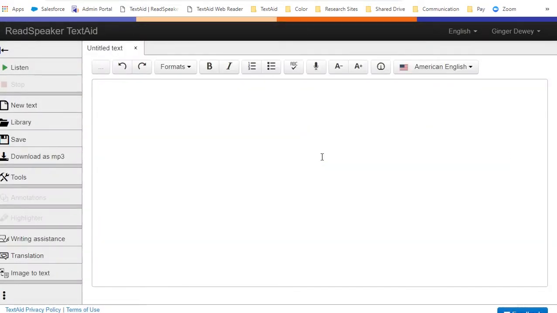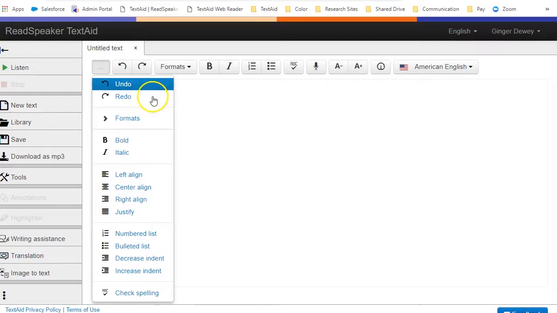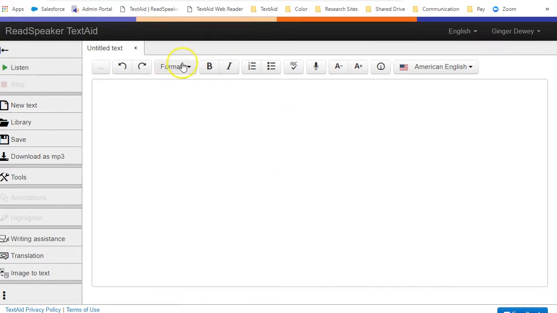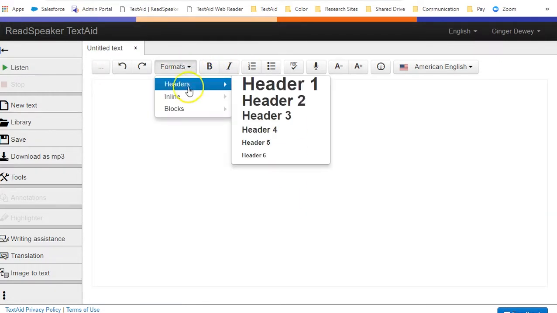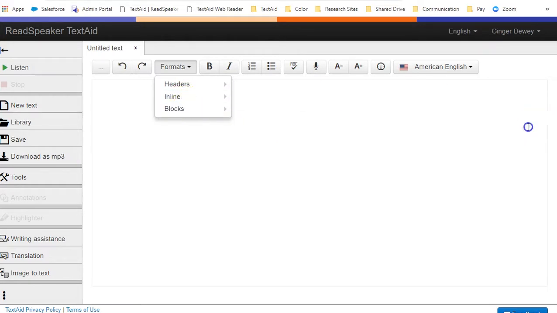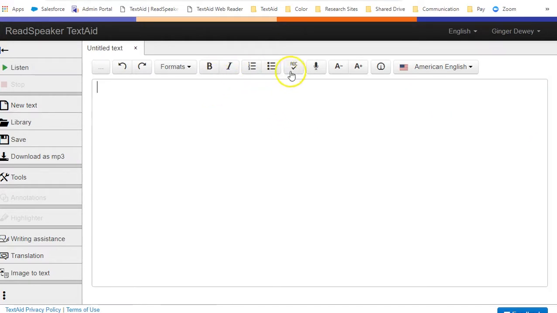In new text, this is your standard WYSIWYG Editor. WYSIWYG means what you see is what you get. It gives you some of your basic commands. You have formats, which include your headers, inlines, and blocks, bold, italics, your bullets, your spell check. This is dictation, and you have decrease, increase, font size, your reading speed, and your language. Now, if you're on a small device, you have to collapse down everything to see some of these middle buttons.